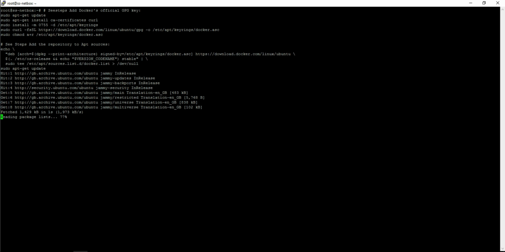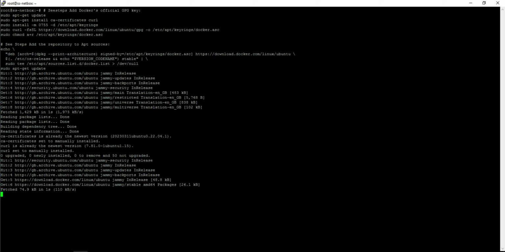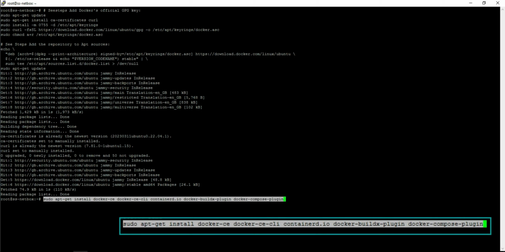As part of the command, it will also be updating your Ubuntu VM. There are certain parts that I have speeded up to shorten the video. Now that is complete, we can install the latest version of Docker using the following command.